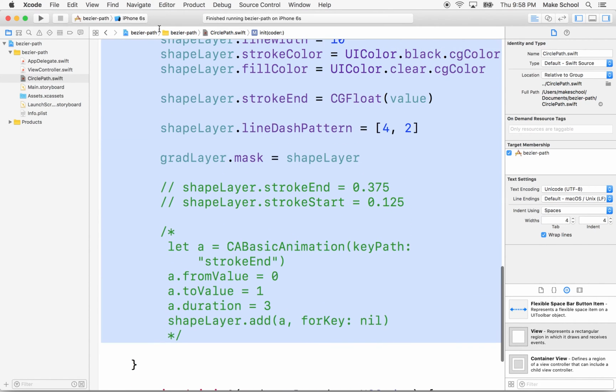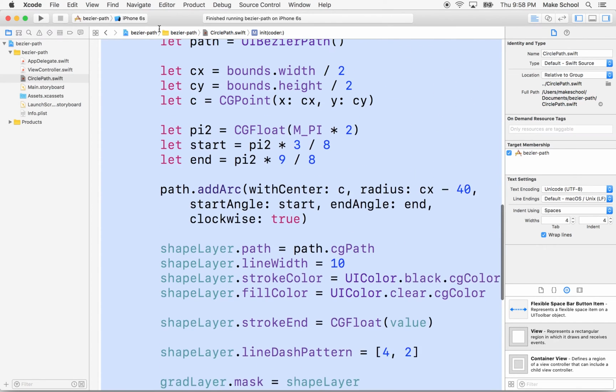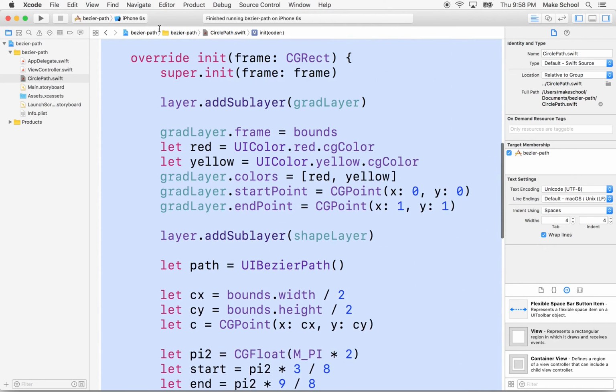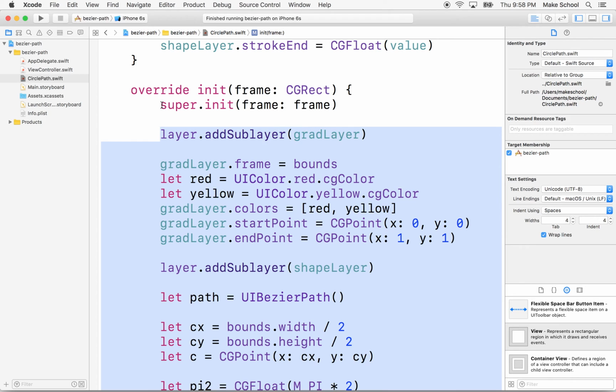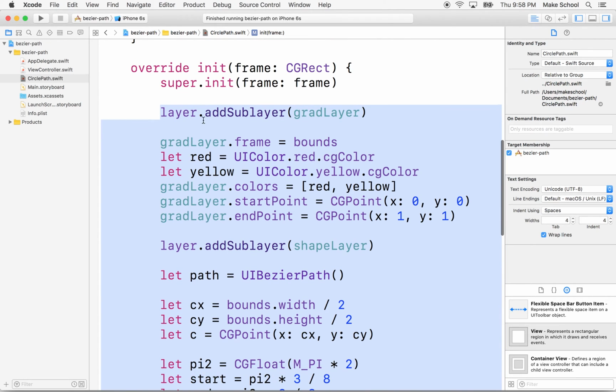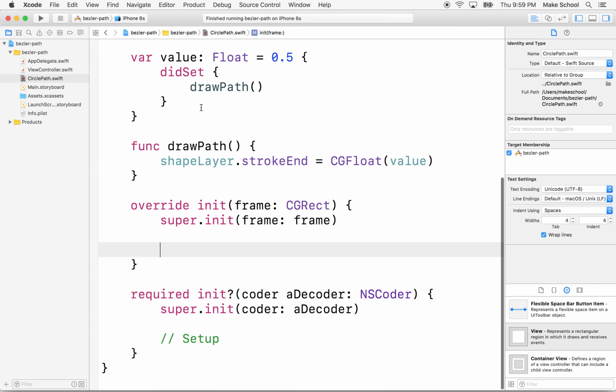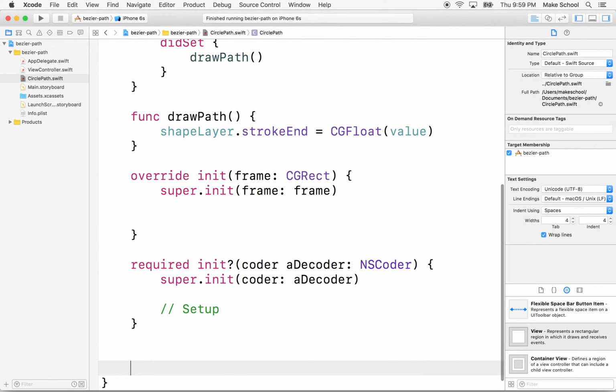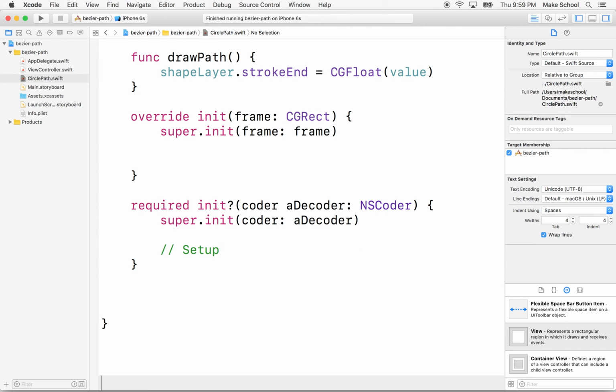So what we're going to do is copy all of the code except for super here. We're going to cut all of this out of init with frame. Okay, so now you can see the two initializers here, right? Init with frame and init with coder.